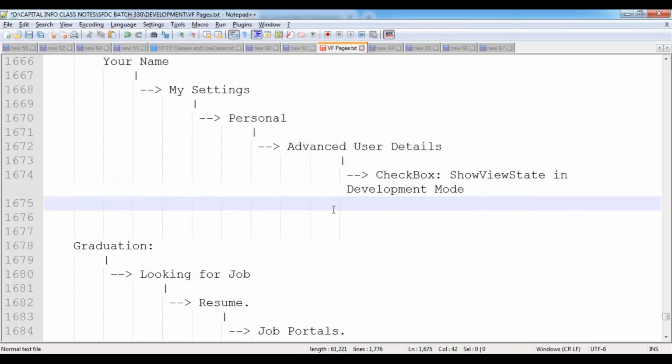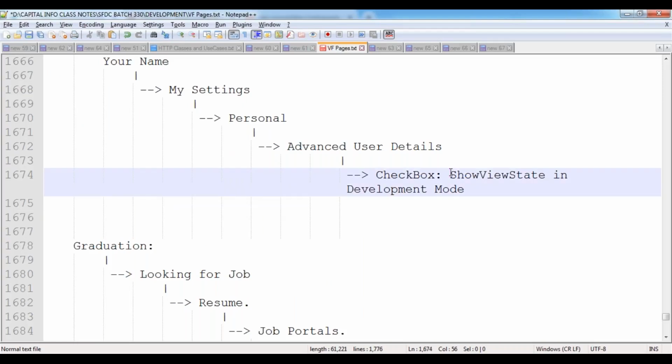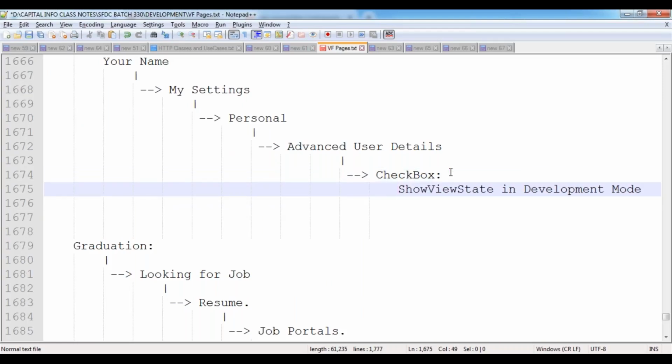Please enable this checkbox. This navigation you already know: in order to create the Visualforce pages, we use the Development Mode checkbox. Below the Development Mode checkbox, you will have one more checkbox, Show View State in Development Mode. These are the checkboxes you have to enable in order to see the view state information for the tracking mechanism.